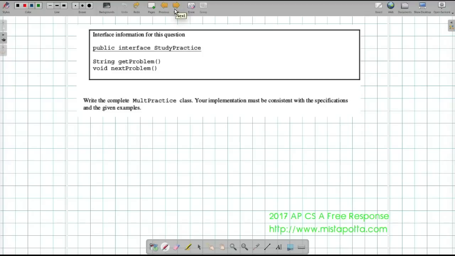So I have to write the class. Keep in mind that I'm going to have to keep track of whatever the first number is and whatever the second number is. So that's what I'm going to have to do.